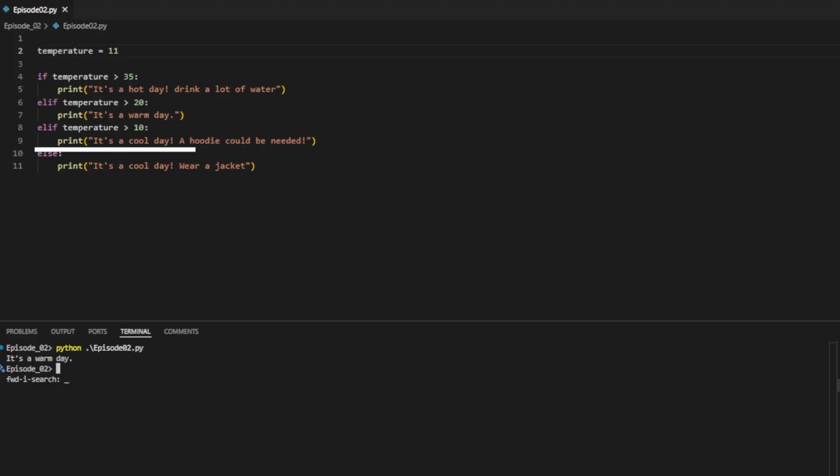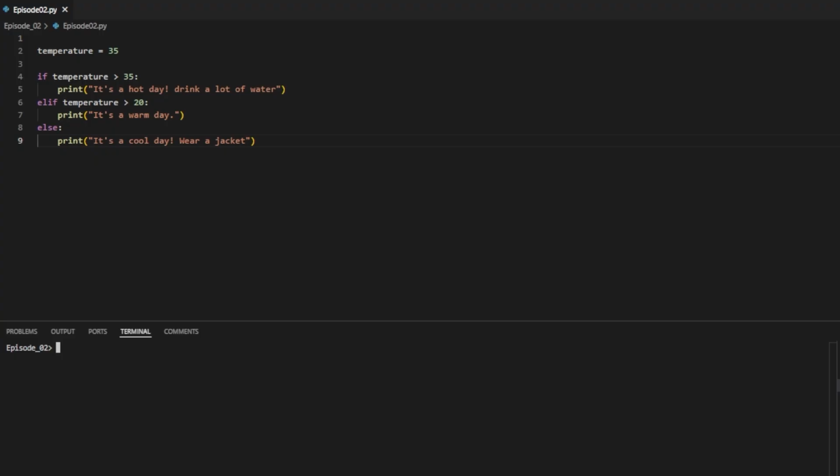And when all three statements are false, the last block will be executed. Only when temperature is under 10 degrees and a jacket is indeed necessary. You can take some time to experiment with different temperatures to see if the logic works correctly and if any improvements are needed.